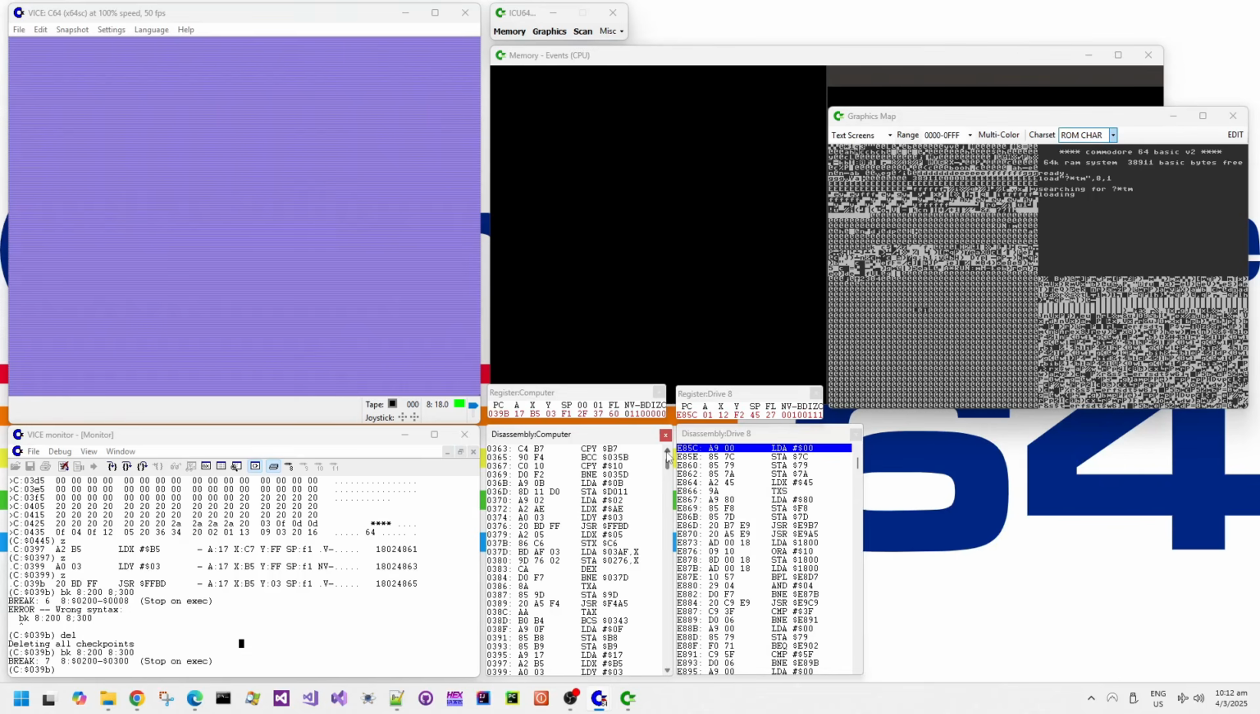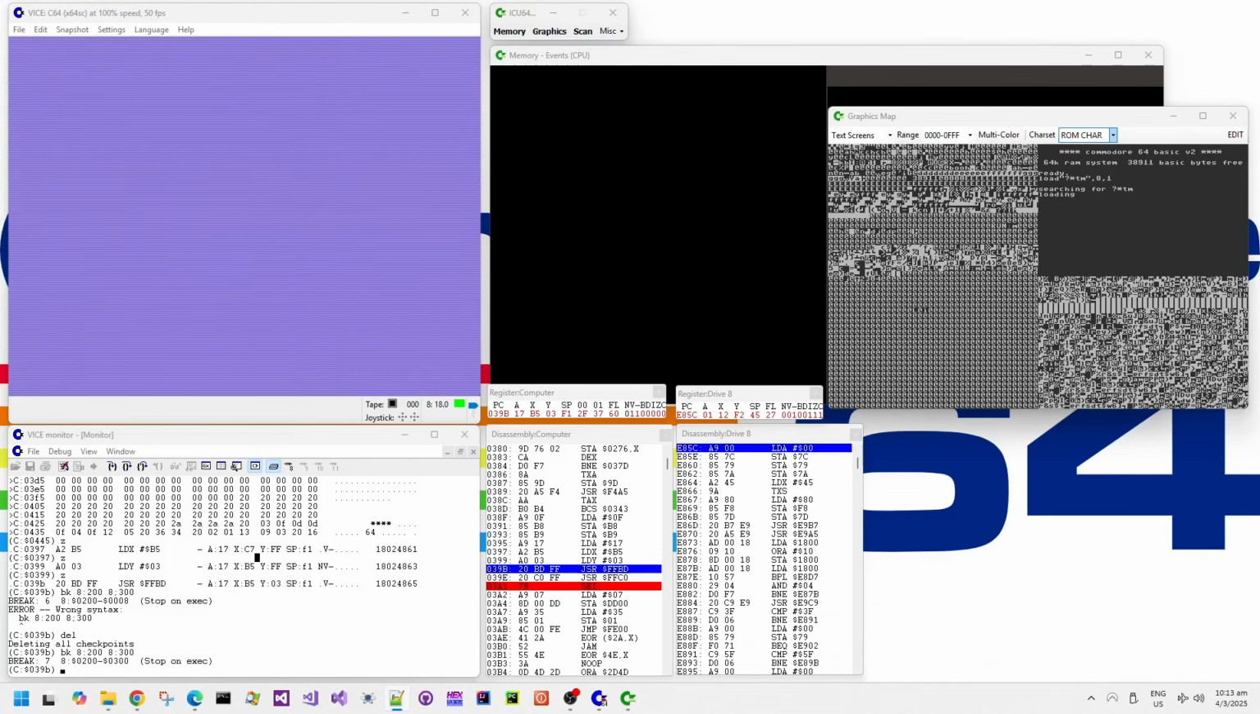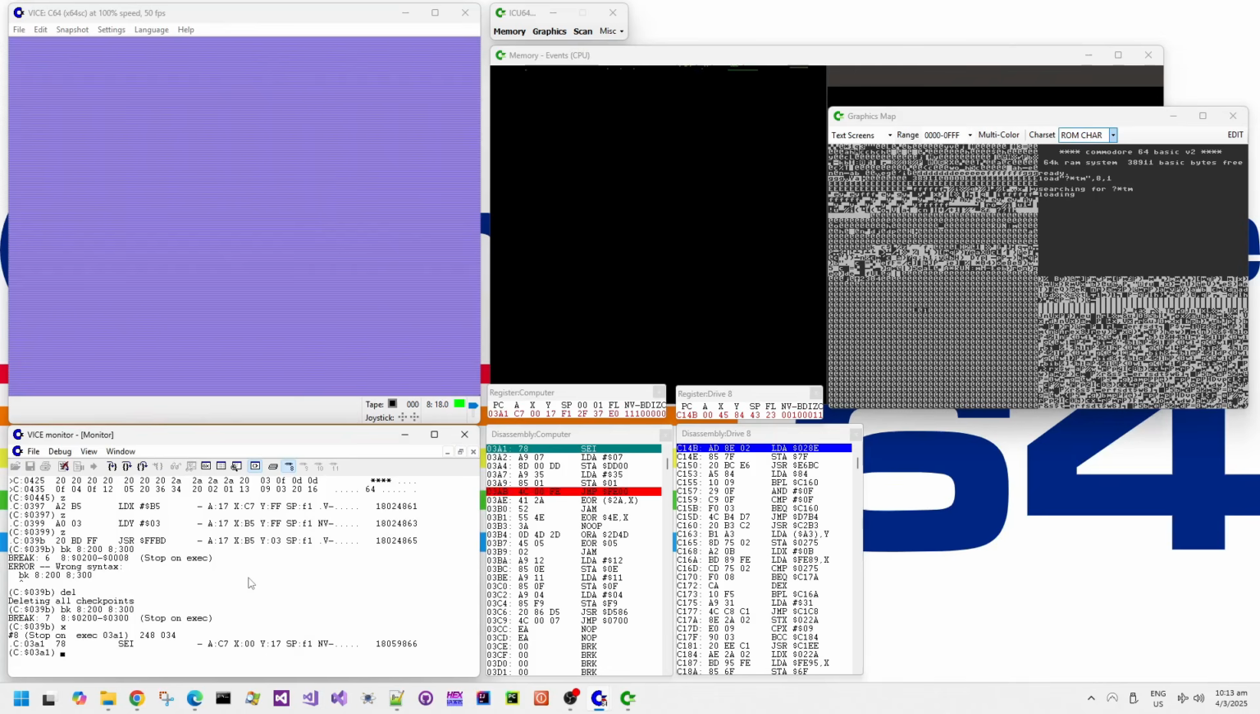Just double checking what this code does. Yeah, I think that's pretty much the code flow so far on the C64 side. So we'll put a breakpoint on that SEI instruction there, the set interrupt flag. And that disables interrupts pretty much on the C64. It disables IRQs. It doesn't disable NMIs, of course.